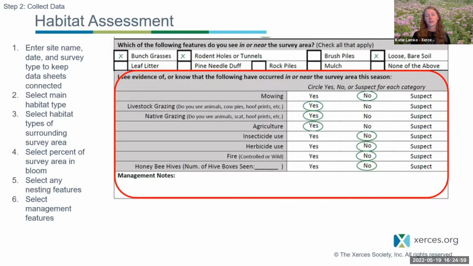And then the last question is asking about management. So if you see mowing, if you see livestock grazing, if you see native grazing, and that might be animals themselves in the area, but it could also be hoof prints or scat. It's asking if you see agriculture, if you see insecticide or herbicide use. Sometimes there will be a sign about it. If it's herbicide use, you might see a lot of yellowing on the plants themselves. It's going to ask about fire. So as you walk around the ground, if you see ash on the ground, or there's a lot of black sticks hitting your thighs as you walk through, that might be a sign that there was fire recently in that area.